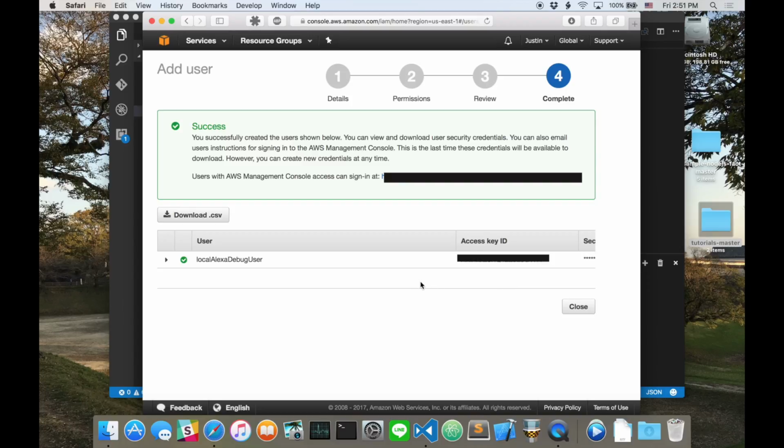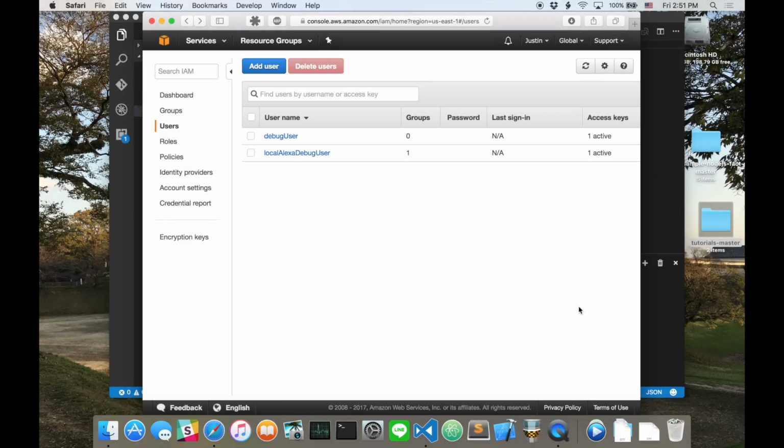Since we gave our user programmatic access, we will need to download this CSV file, which will include our access key and our secret key. We want to keep that secret and keep it safe. You can expire these if you want to. So if it gets compromised, you can also just delete the user. So we'll go ahead and close this. That CSV file that we downloaded will come in handy in video number 3.